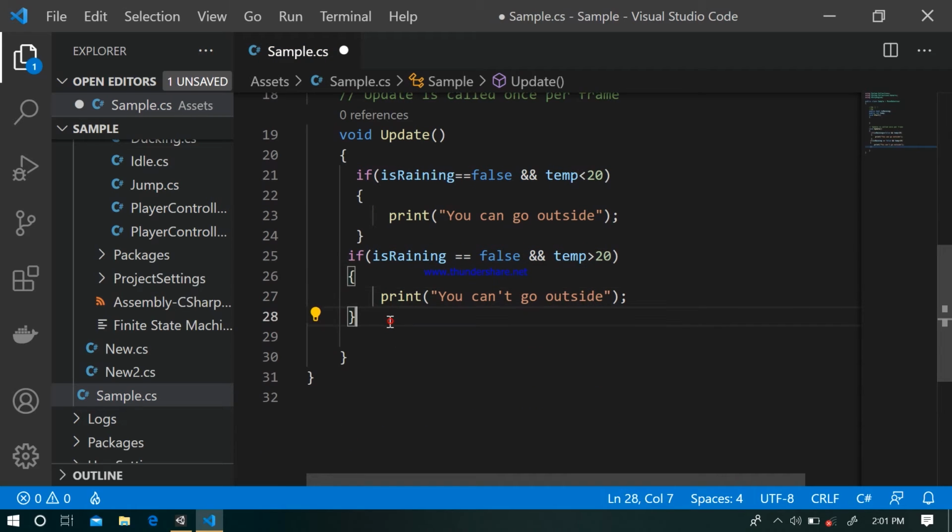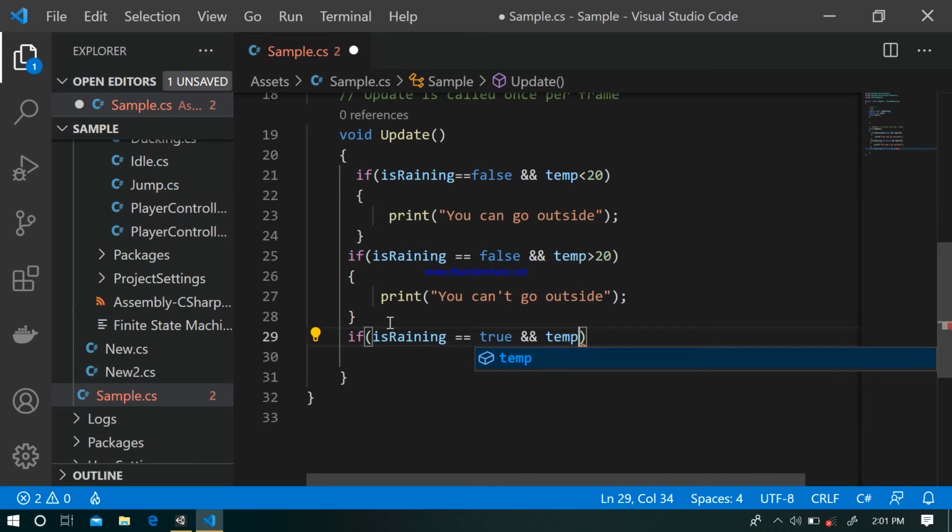And if isRaining is equal to true and temperature is less than 20.